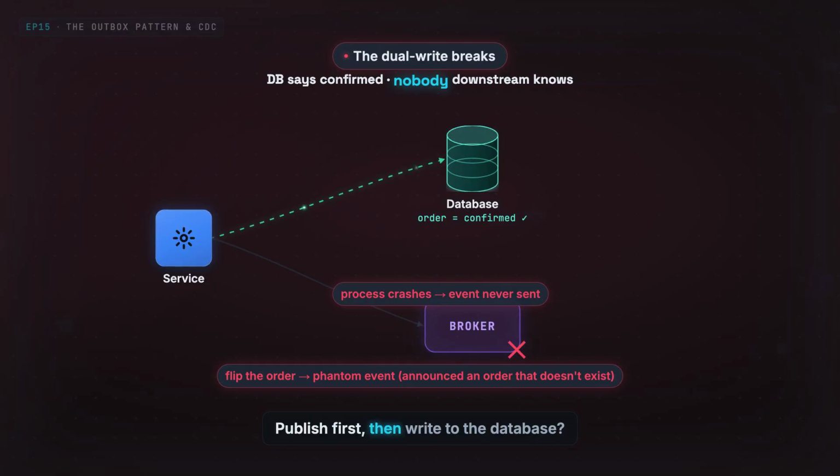Publish first, then write to the database. Now, if the database write fails, you've announced an order that doesn't exist, a phantom event. Downstream reacts to something that never really happened. Either way, you're broken. You need a real pattern.